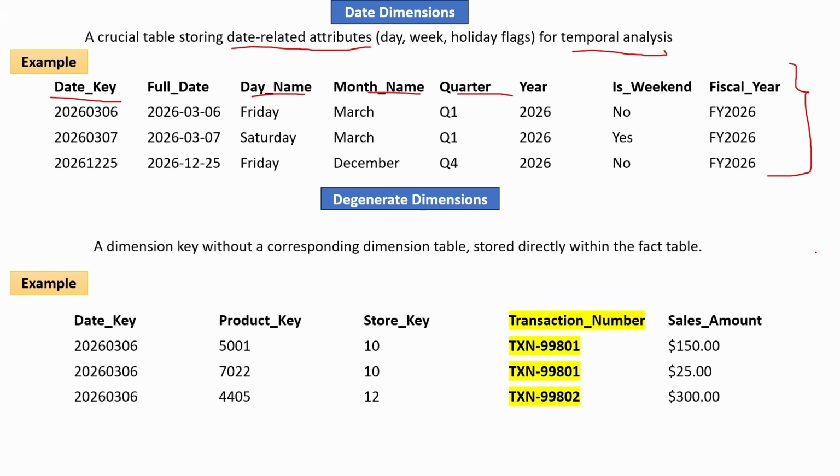If you see this example, in this fact table I had only a single column, that was transaction number, so I have introduced it here. So this is a very good example of a degenerate dimension. It's just adding your dimension key directly in the fact table.